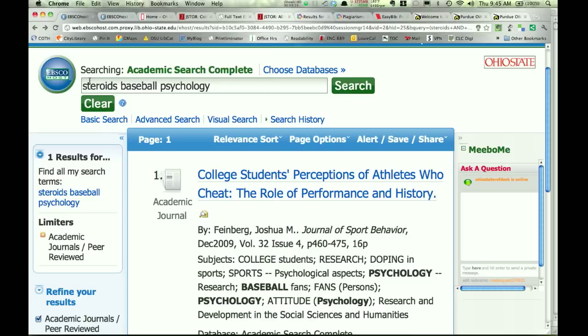So what this says to me is that I've made my keywords too narrow. There's too many of them and they're too specific for me to get the results that I need. So I'm going to look at my three choices, steroids, baseball, psychology, and think about Cody's research question. And I think really any source about steroids and psychology could really help out his paper. So why don't I try searching those more general terms and see if I get better results this time?